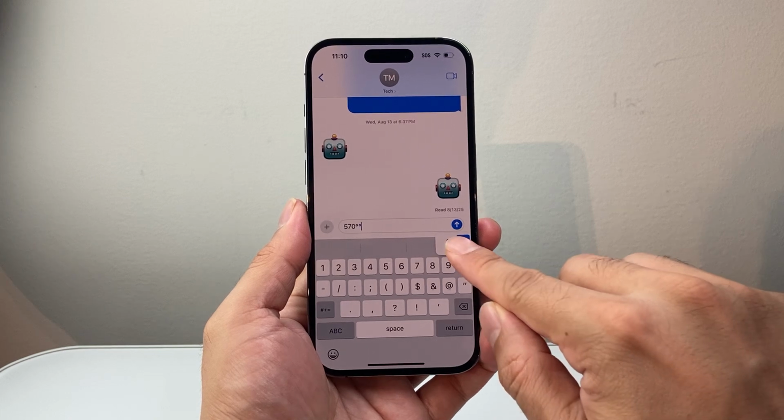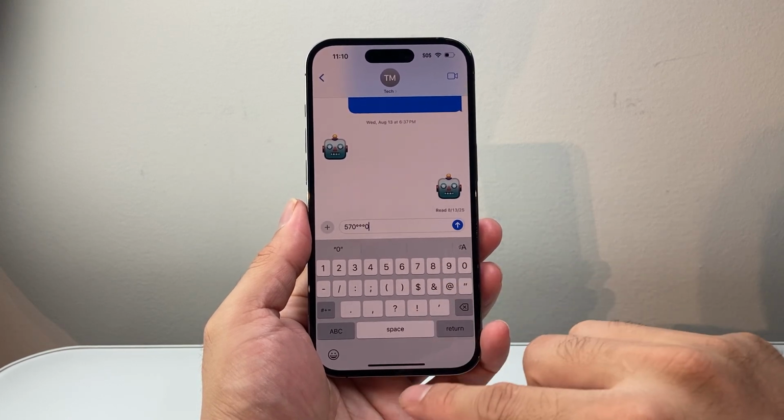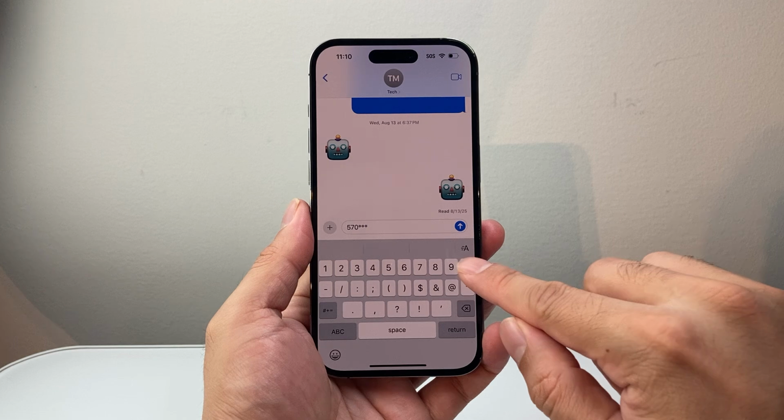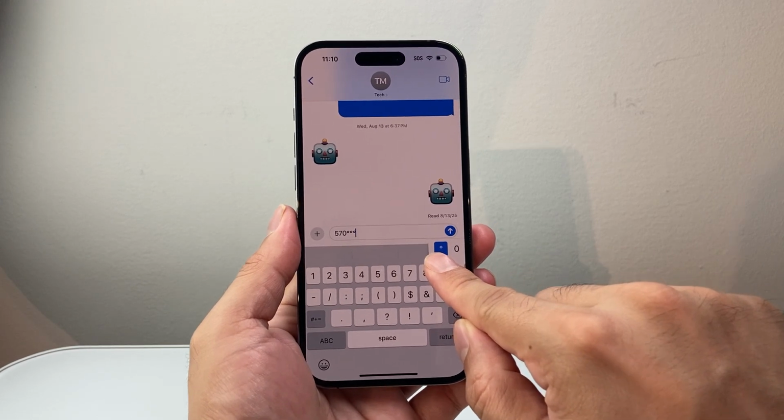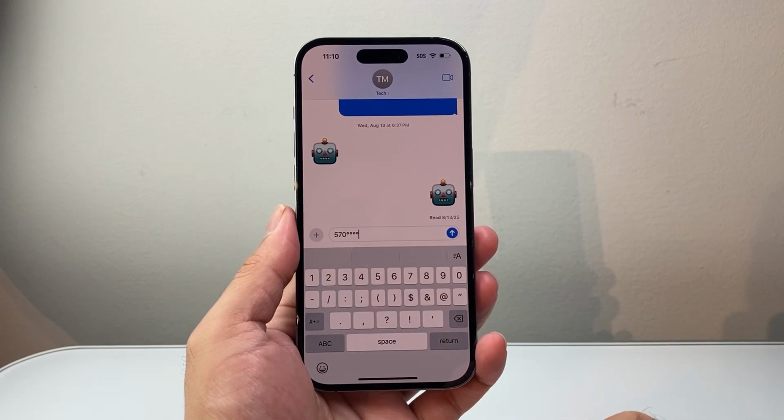So again, as you can see here, you can do that. If you just press one time, it's just going to give you 0. But if you press and hold, it'll activate that menu to get that degree symbol to type. So that's how you do it.